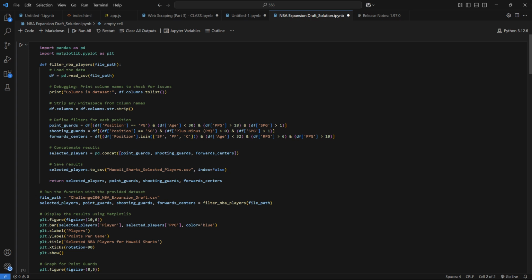Now that we understand the criteria, let's apply filters to our dataset to find the best players. Now we will define the filters for each position based on the criteria. Here we filter the point guards, using conditions inside square brackets. Each condition is separated by an ampersand, which acts as a logical AND operator, meaning all conditions must be true for a player to be selected.